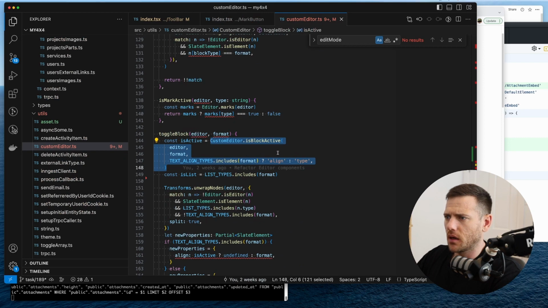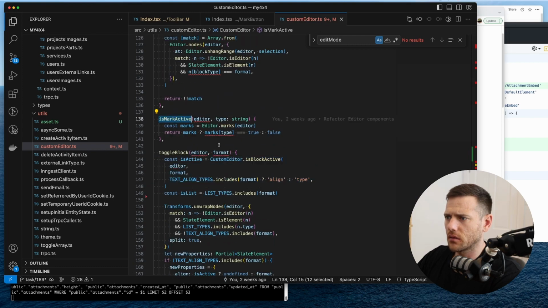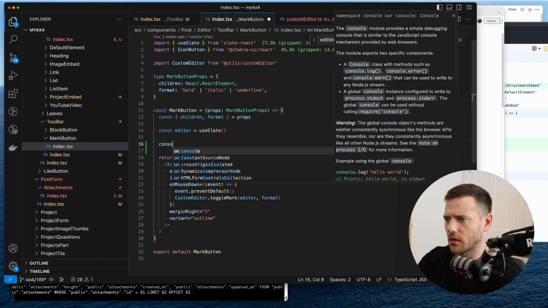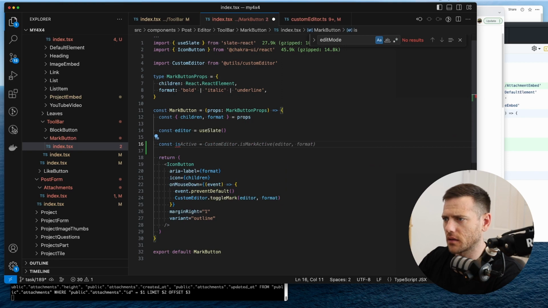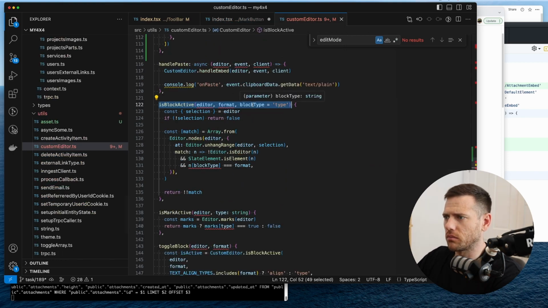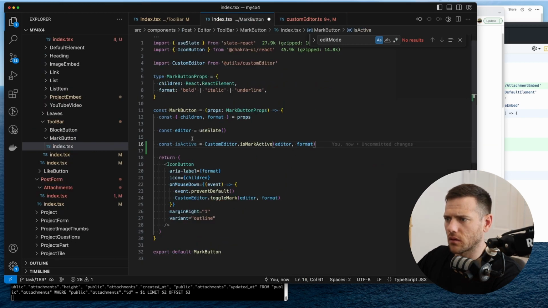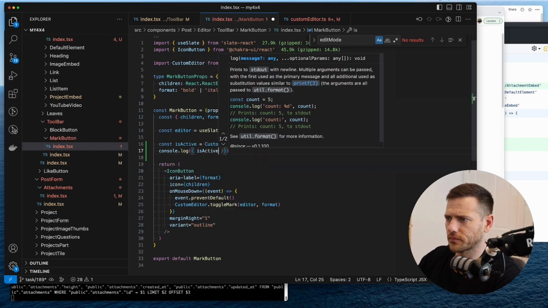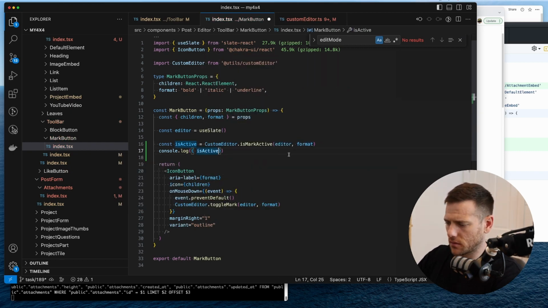So we are going to do something. How can we make this call? Is mark active? Is block active? Right? So we can grab this. Let's do something. So if we go here, const isActive. And what do we need to pass through? Block editor and format. So the format and the editor, we've got all that. So now we can see if this is active. Console.log isActive. And we also want to see what the format is here.